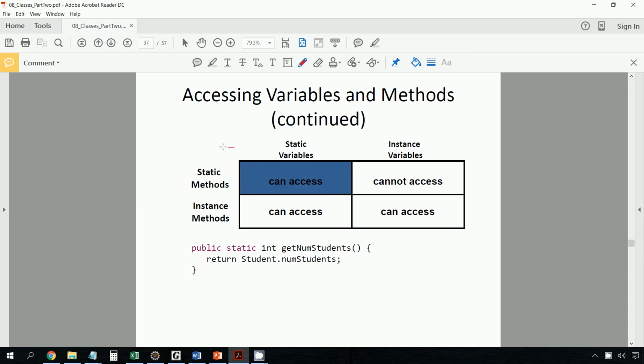A static method is allowed to access static variables. That's okay. So if we had a static counter of the number of students, we could write a static getter to access it. You would invoke this method through the name of the class, and so then you would just access the class's static variable inside the method. That is allowed.